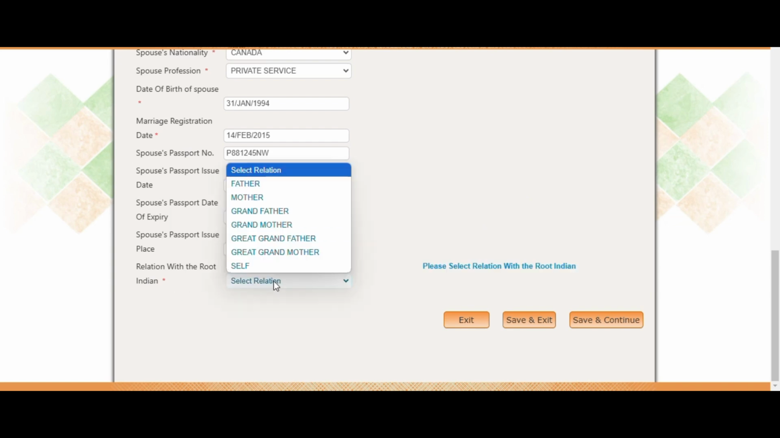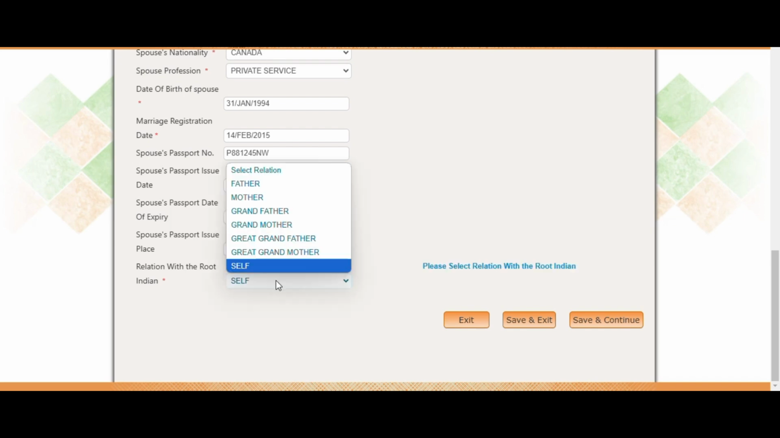Relationship with root Indian, let's say I'm selecting this as self, because previously you were Indian, now you got the Canadian citizenship, you have cancelled your Indian passport number, and now you're applying for the OCI card, so I'm putting it as self. You can select whatever applies to you. Based on your relation, you need to select that. Click on save and continue to move into the next section.